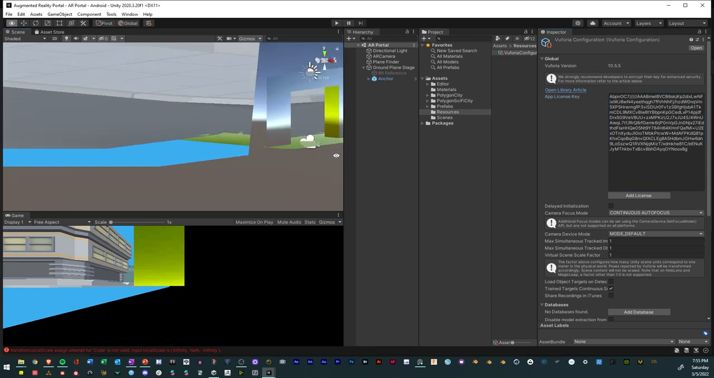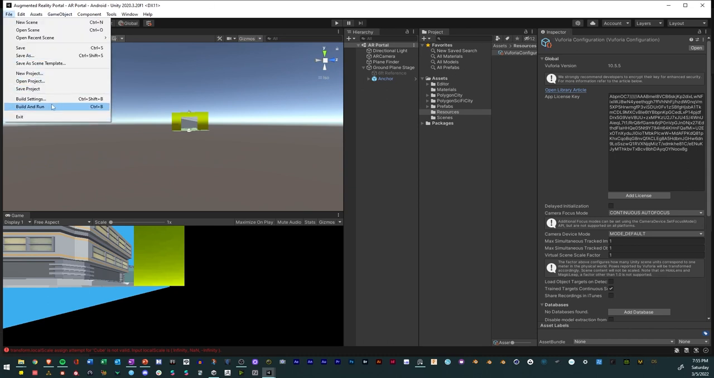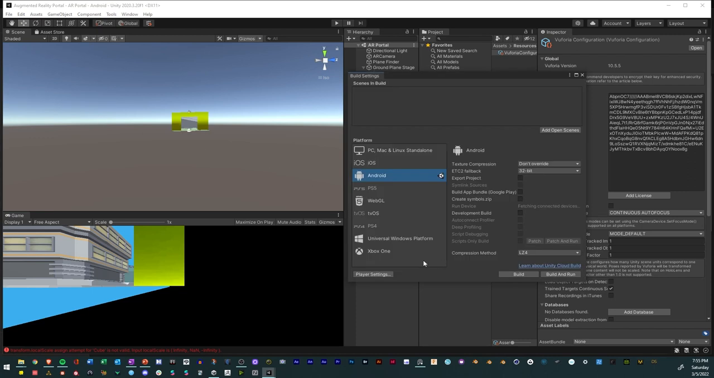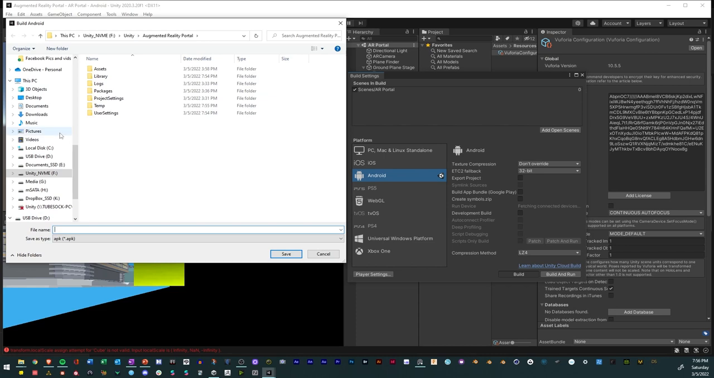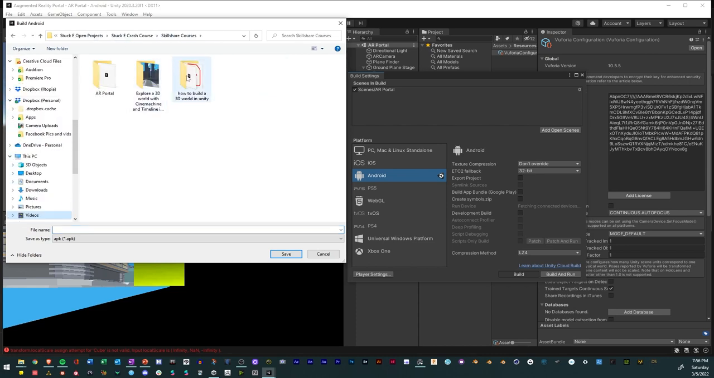And so now that we have that, we placed our experience, it's time to go ahead and build it to our device. So I'll open the scene, add an open scene to it. Then we have the Android. So I'll just hit build. And we will just save it in the right folder. So AR Portal 01. I'll save it.